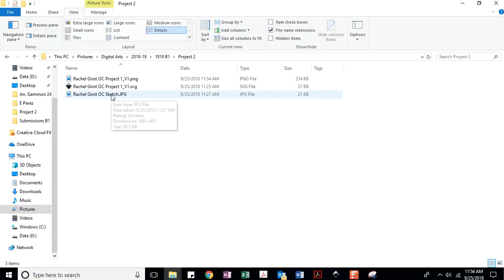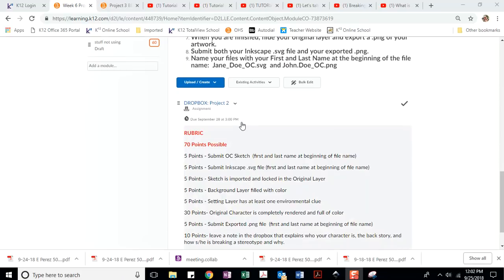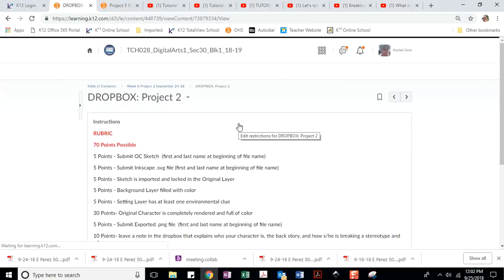So you've got a sketch that is a JPEG. You've got your SVG file, and you've got your exported PNG. You're going to upload all three of those to the Dropbox. And here's the Dropbox right here, Project 2. Okay, and inside the Dropbox, you'll notice that I added the rubric. Let's go ahead and click on that Dropbox.